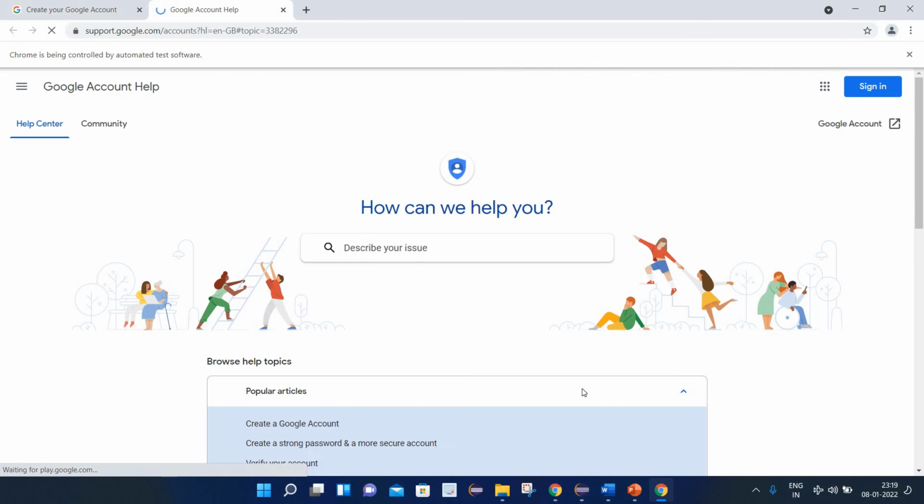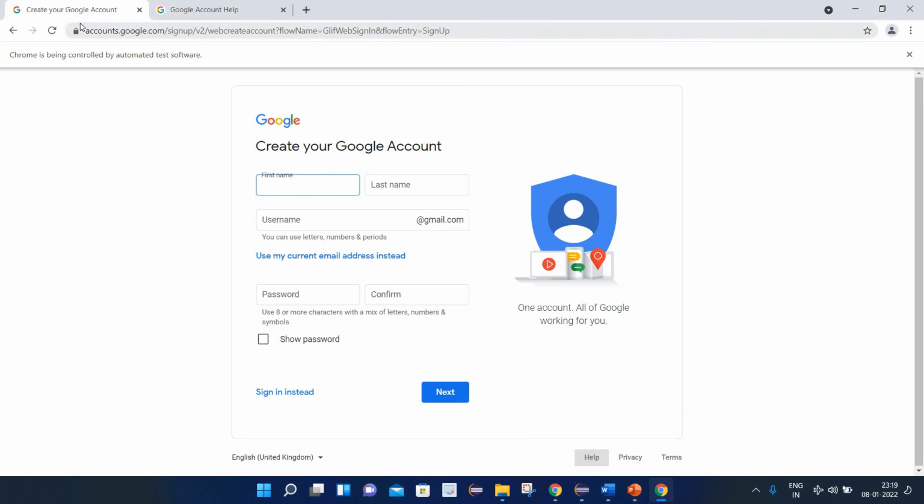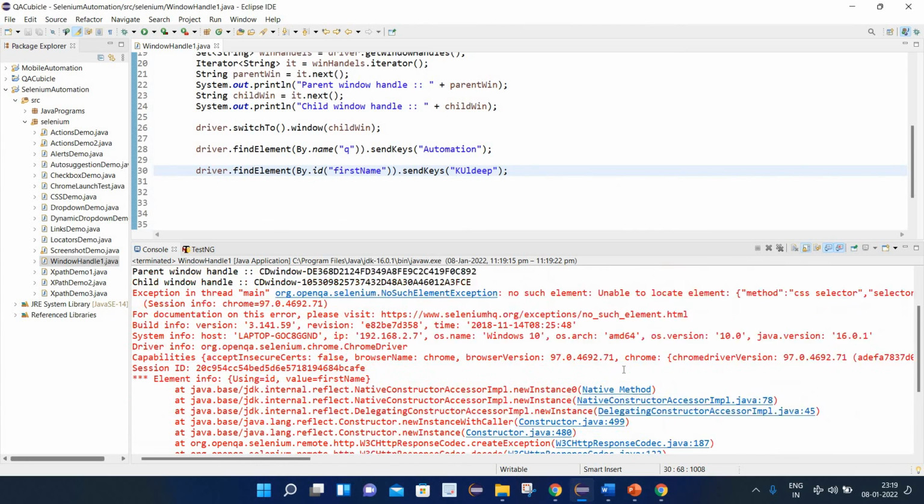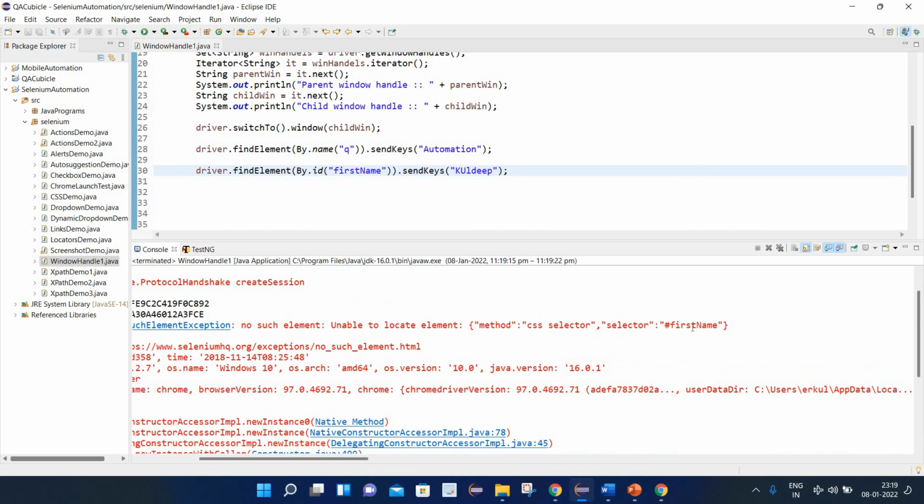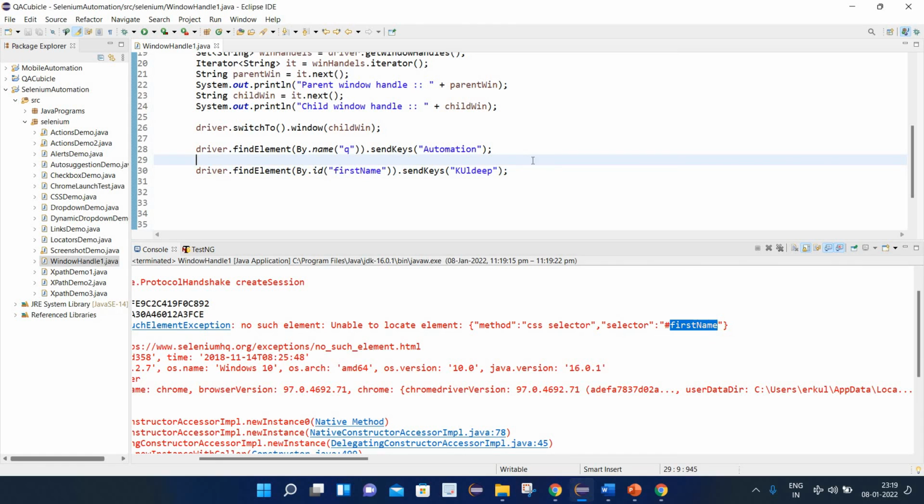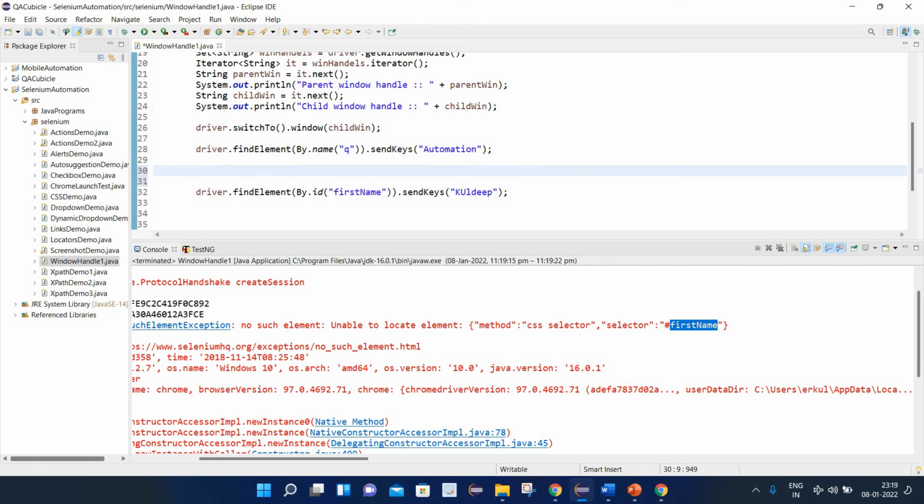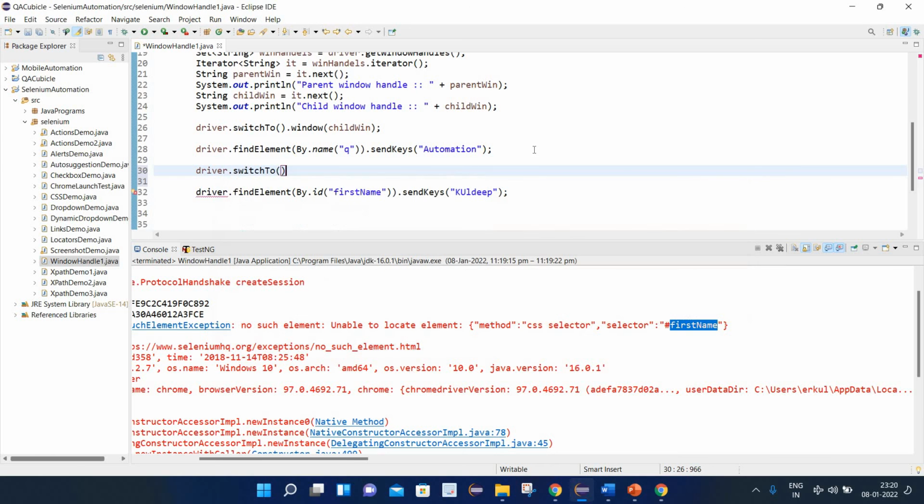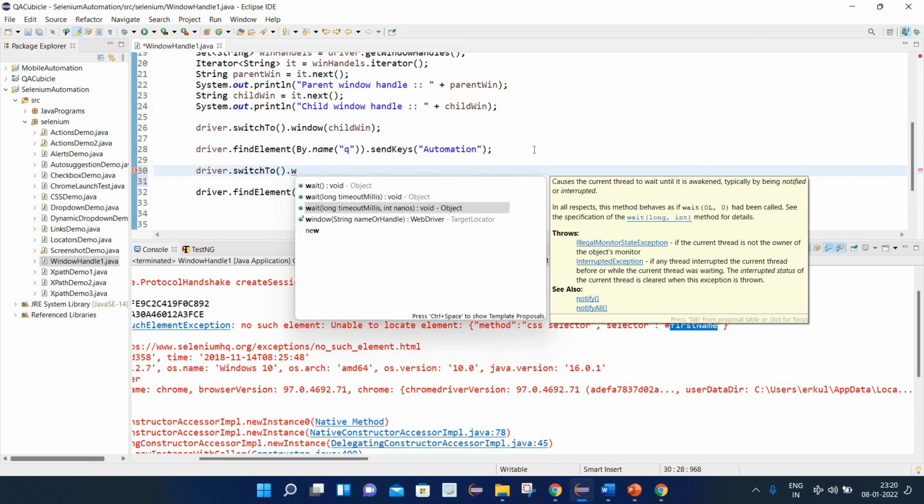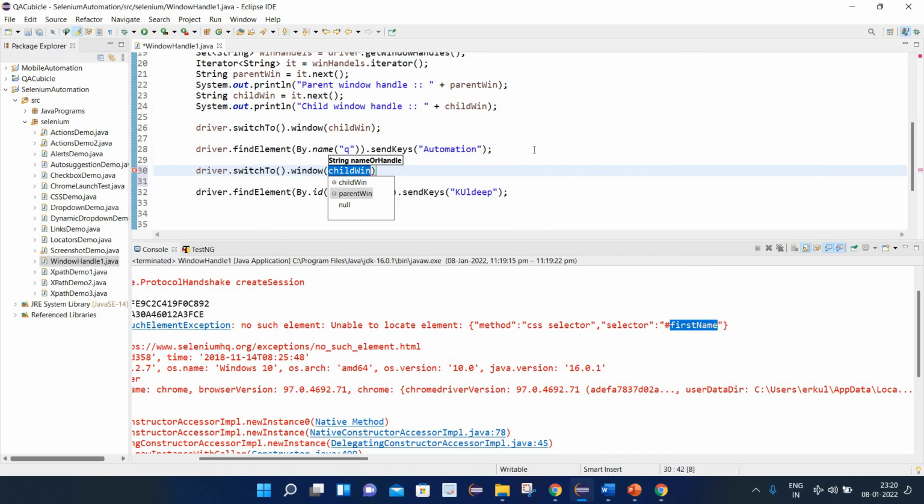Here we can see that it has entered automation inside the Google Account Help page, but it did not switch to the Create your Google Account page, and it has not inserted anything here. Along with that, it is giving an error, the NoSuchElementException, and it is unable to locate the web element, firstName. So again, what we need to do here is very simple. We need to switch again to our main window or the parent window. So I will write driver dot switchTo dot window, and the window name is parentWindow here.